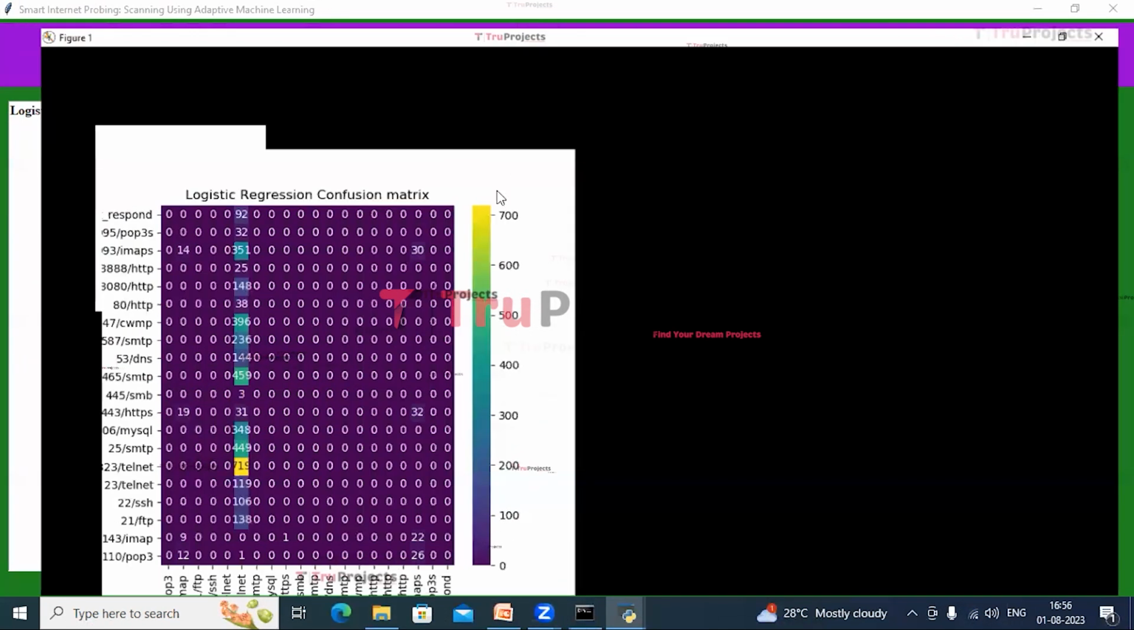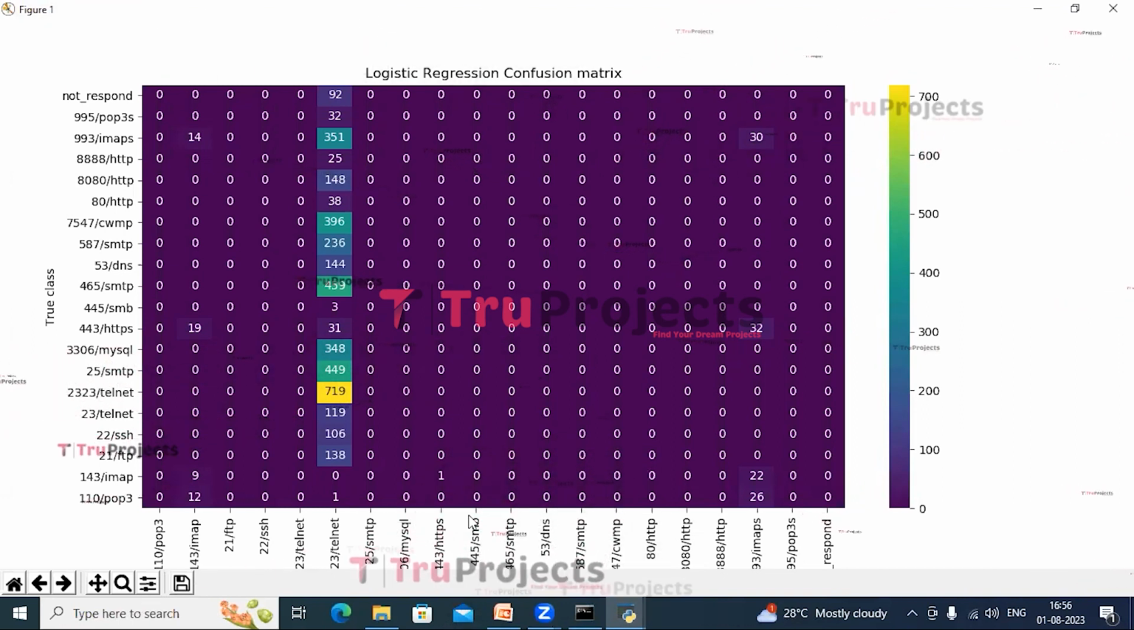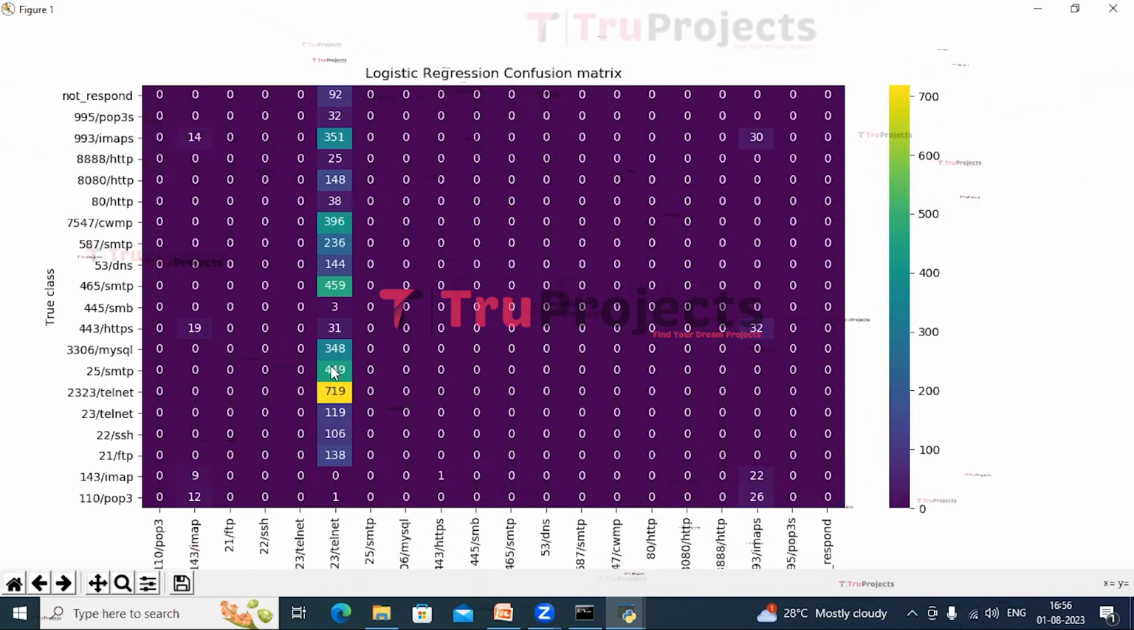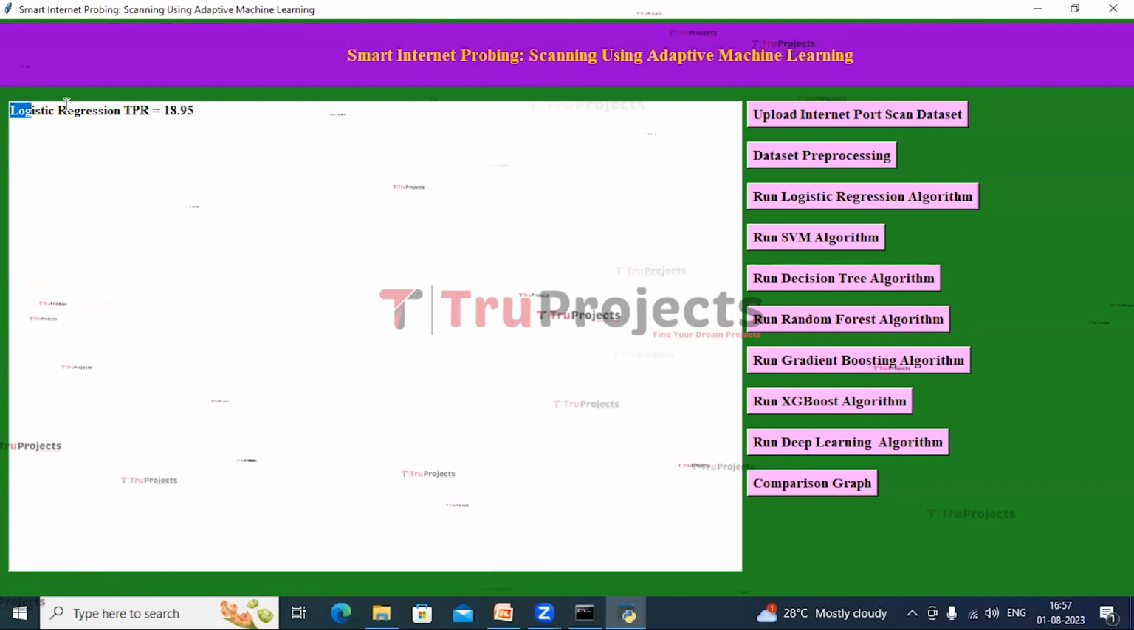So in this confusion matrix, on x-axis I have predicted labels, and on y-axis I have true labels, and we can see all labels are predicted only in one class. So we can say the performance of this model is not satisfactory. Close this graph, and in the text area we can see the true positive rate of logistic regression.